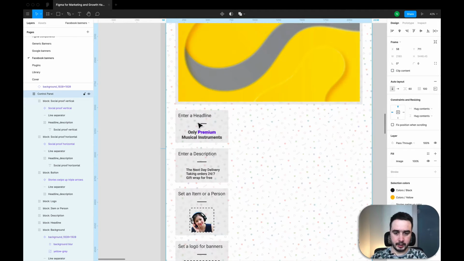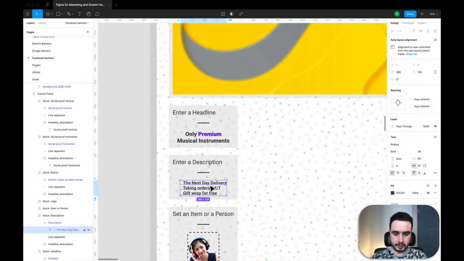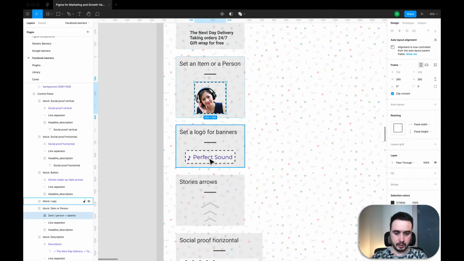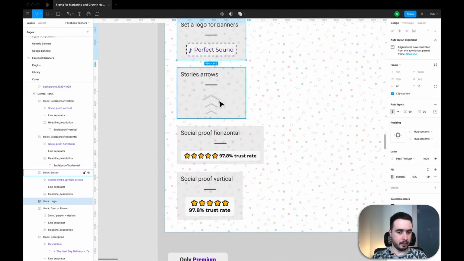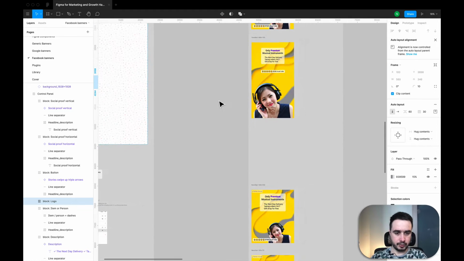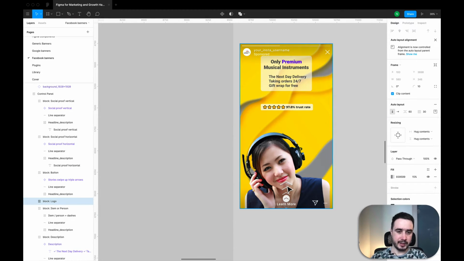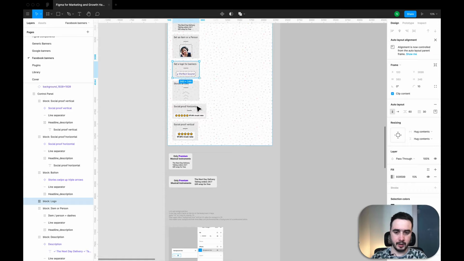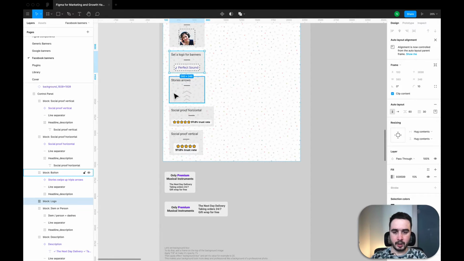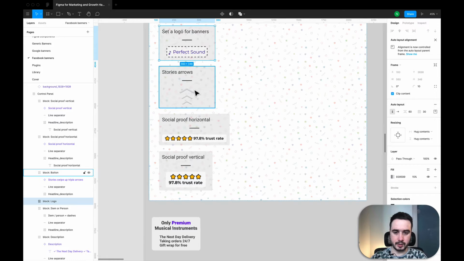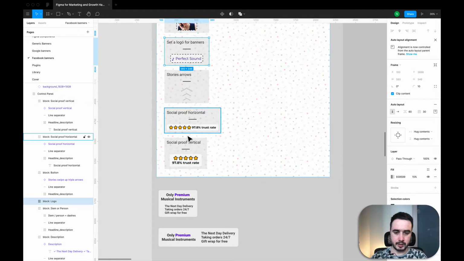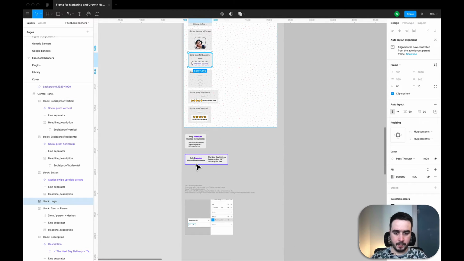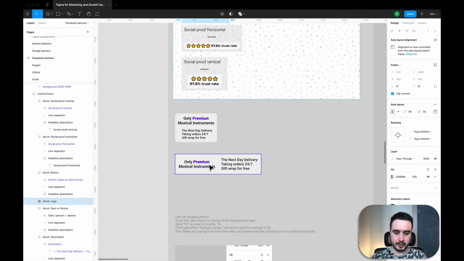We have a headline, we have a description, we have a person, a logo, we have stories arrows. This is an element for stories. This element motivates people to swipe up the story, so you get more results from your advertising. We will have a separate lesson on how to create different kinds of these arrows. And we added some social proof to these banners, to these images. And we have two text bubbles.